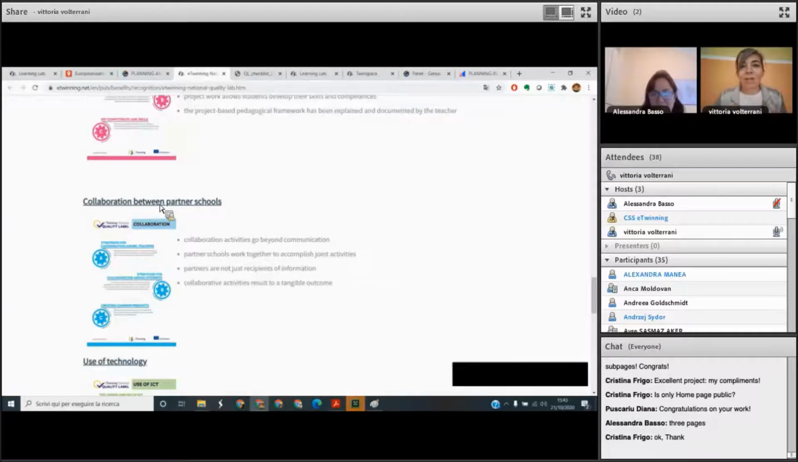And then you have the collaboration between partners. That is a fundamental aspect of the project. So partner schools work together on the activities, and they are not just recipients of information. Please do not work in parallel. Working in parallel is not a good way to perform a project, it is a wrong way to perform a project. The product should be as collaborative as possible, or at least, as you said in the project before, it should present a lot of interaction.